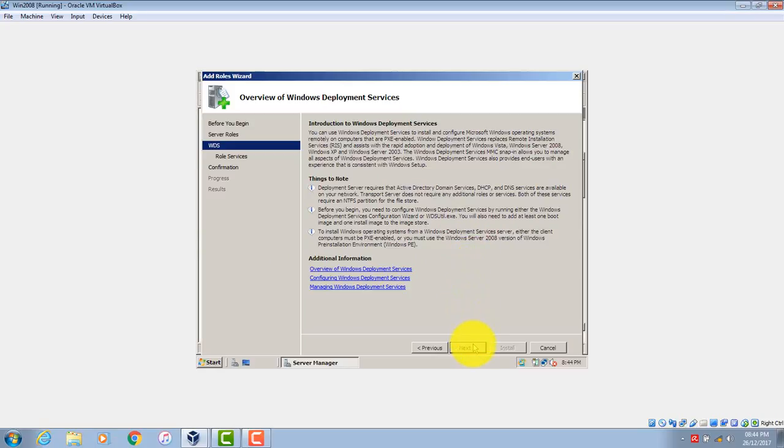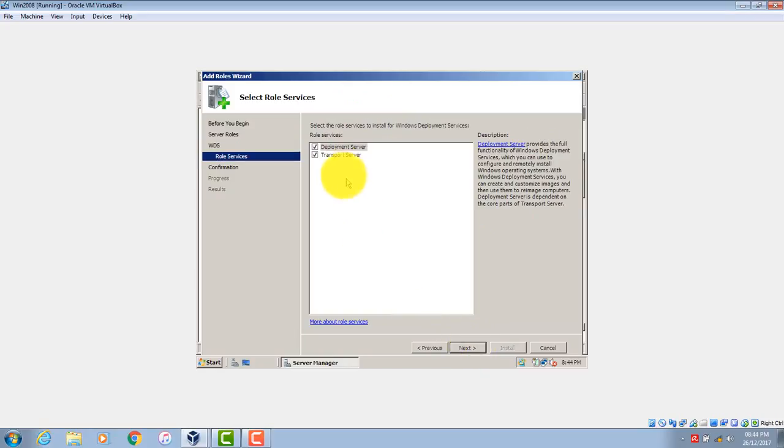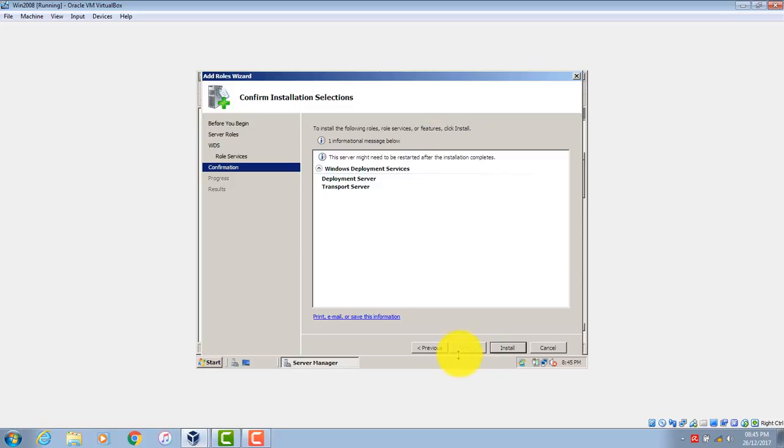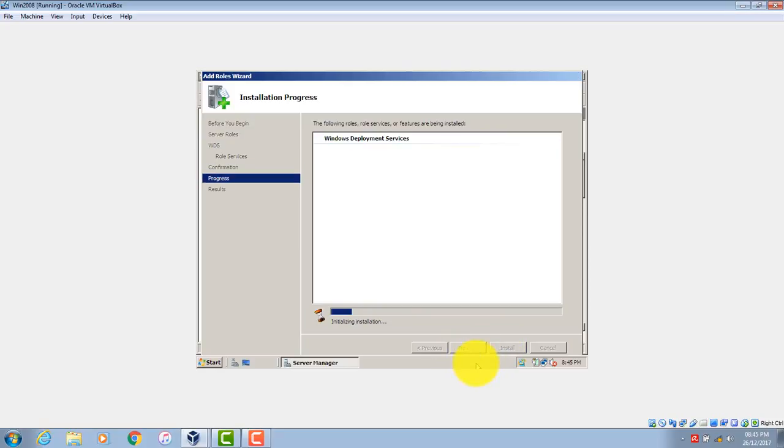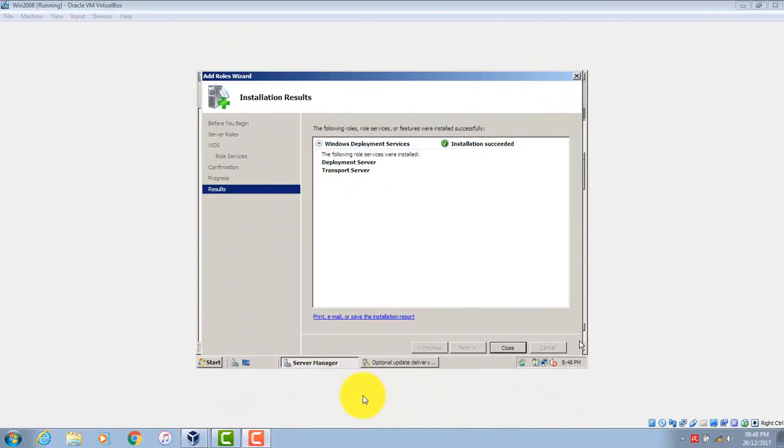Well, I would make sure deployment server and transport server are selected. We then click next. Then we'll click install. I'm going to pause this video to let this load. After it finishes loading, we then click close.